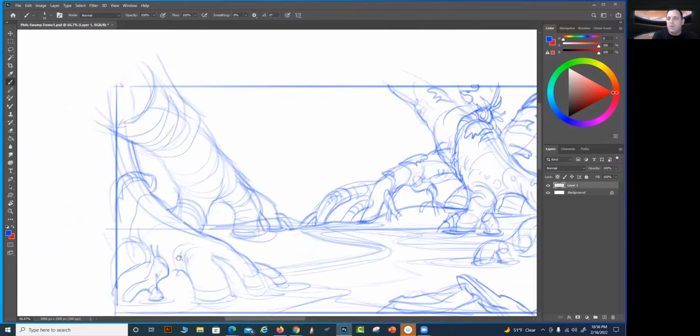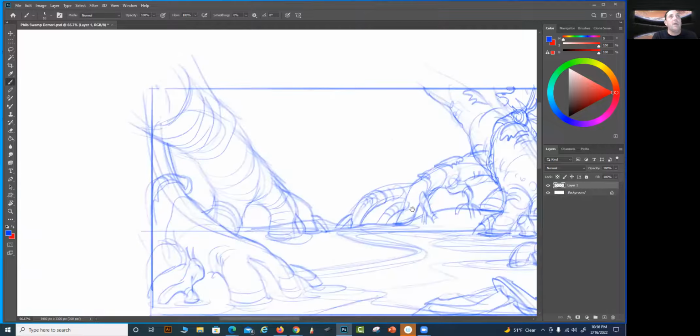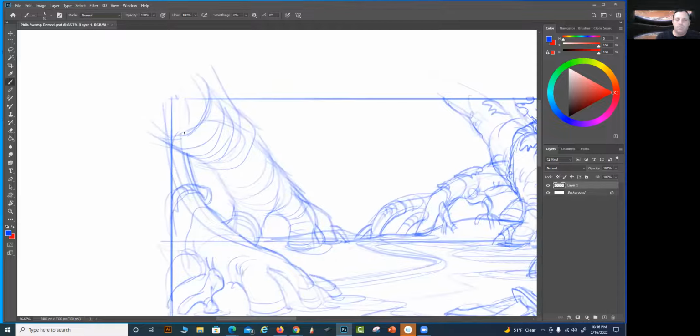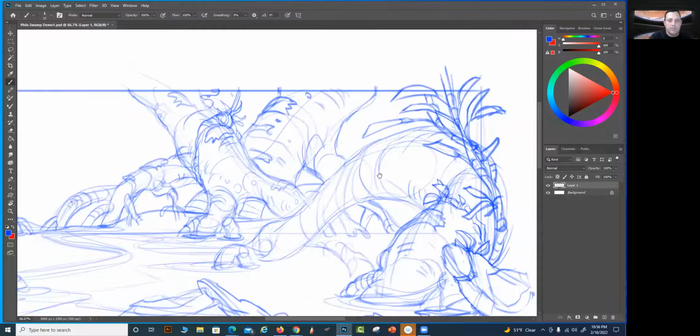Back here, I want to address what I did over here with these sort of straight edged leaves back on this side. Just double check what I did there.